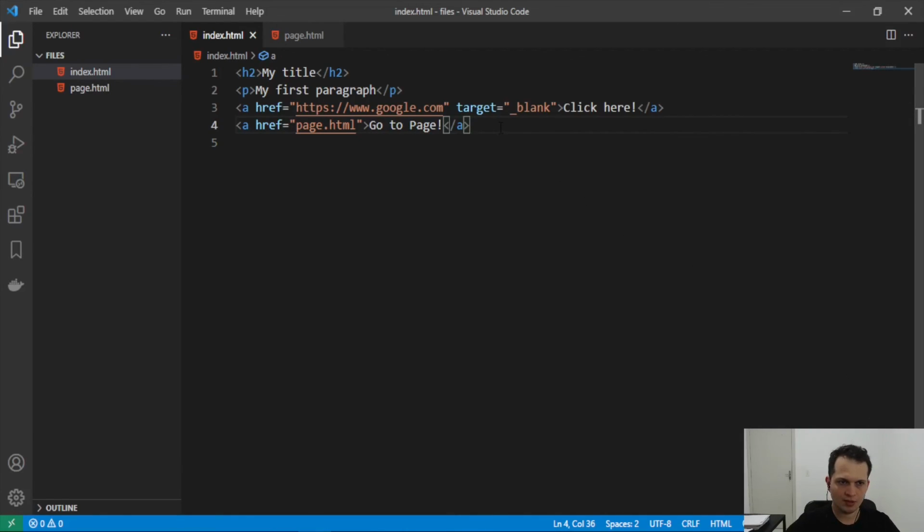Okay, so these are the HTML attributes. We have a lot of them, but we will learn them as the course continues. And for this lecture, this is it.